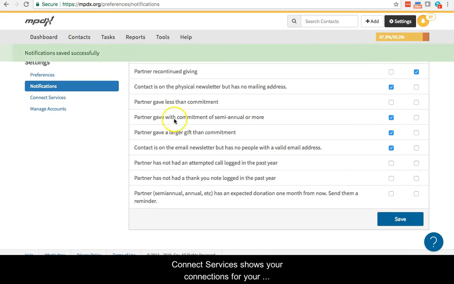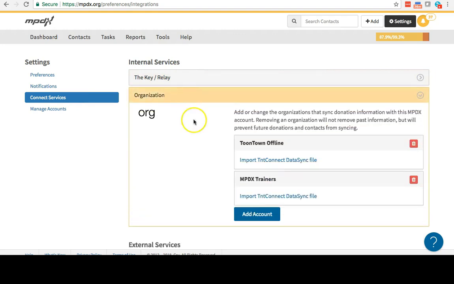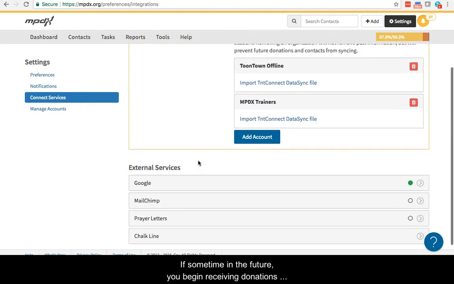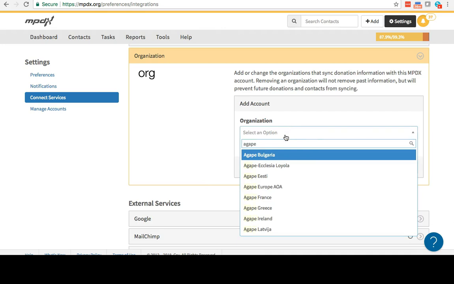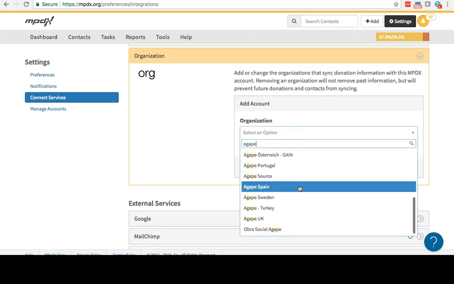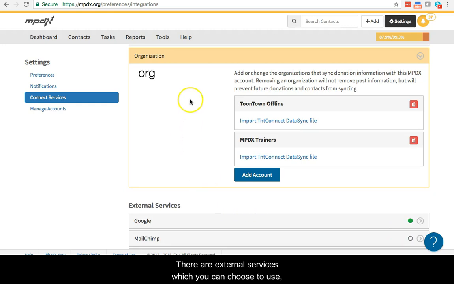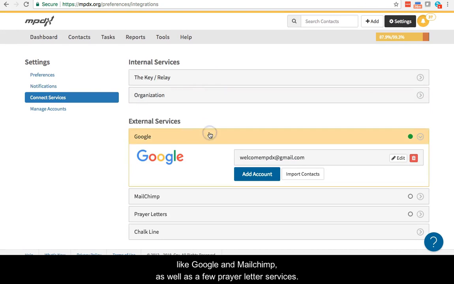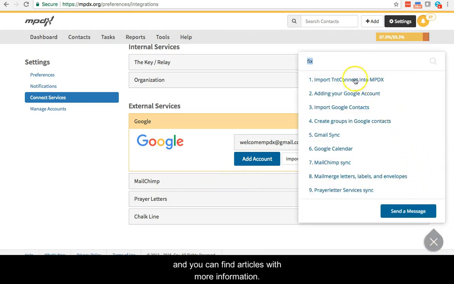Connect Services shows your connections for your key relay login, as well as any organizations which you are connected to. If sometime in the future you begin receiving donations through a new organization, you can come back and add that here. There are external services which you can choose to use, like Google and MailChimp, as well as a few prayer letter services. These services help quite a bit in doing basic tasks like sending out a newsletter or keeping up with your partners. If you are curious how these work or how to set them up, click the Help question mark and you can find articles with more information.